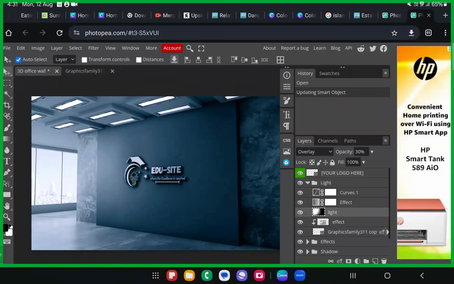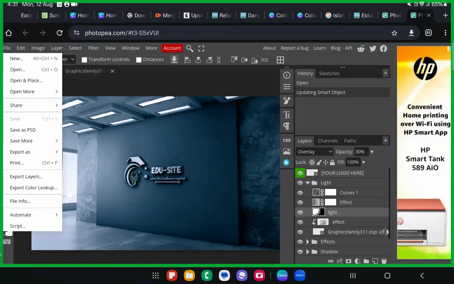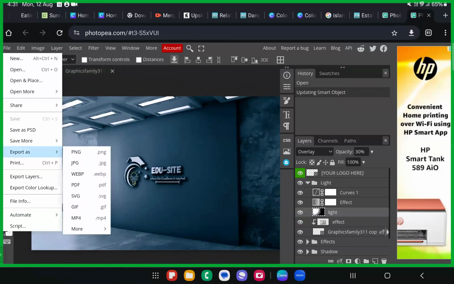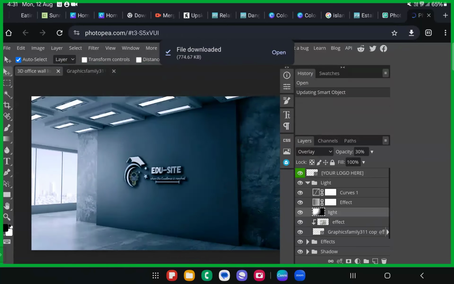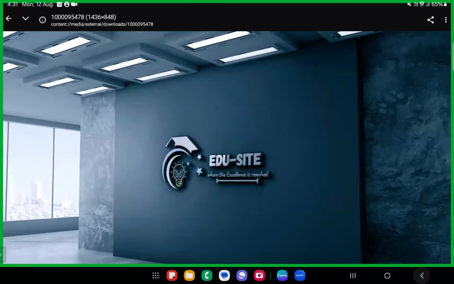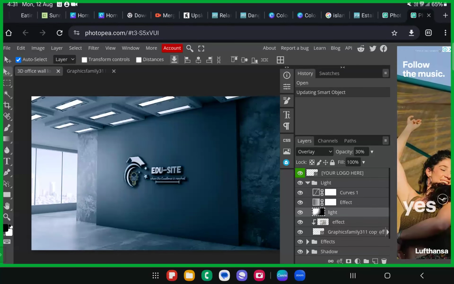If yes, please type yes. And then we can just export it and we can send it to our clients if you wish, export as JPG. And we'll just save it in a high quality and it's done. Open it up. Okay, this is how we generate the 3D logos.